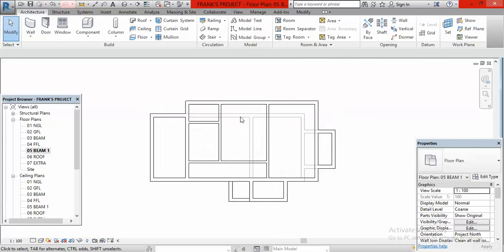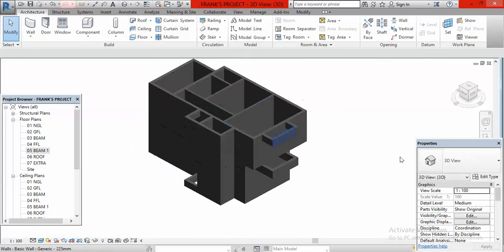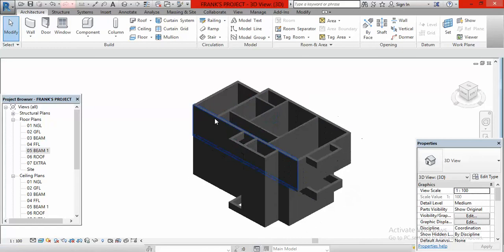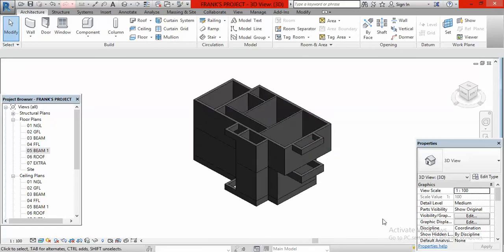So this is where we'll be ending this tutorial. In our next tutorial, we're going to look at how to do our floor. So this is how we have succeeded in getting to the first floor level of this project. Like I said, the next class will be on how to add floors to your building. Thank you so much.